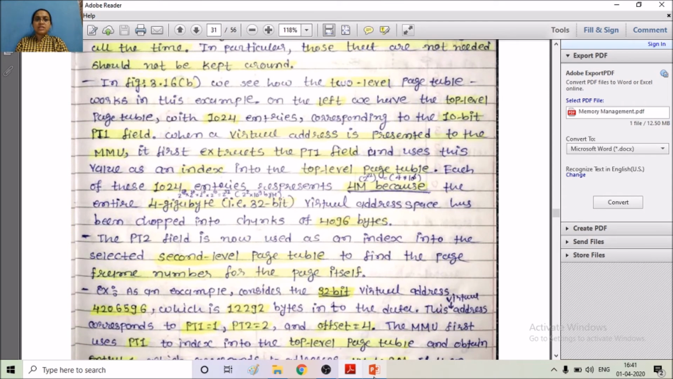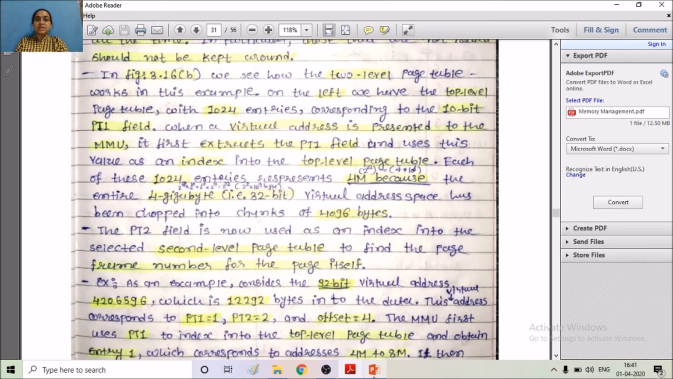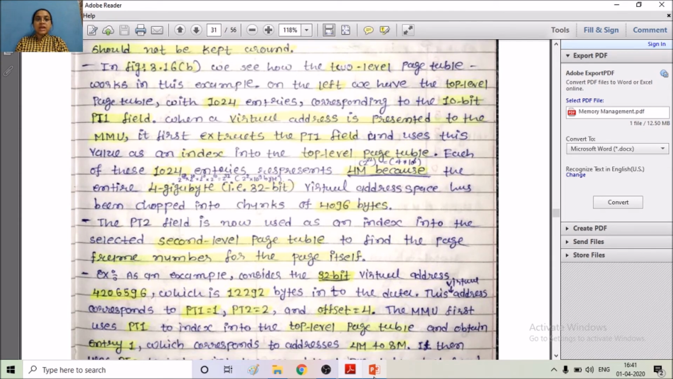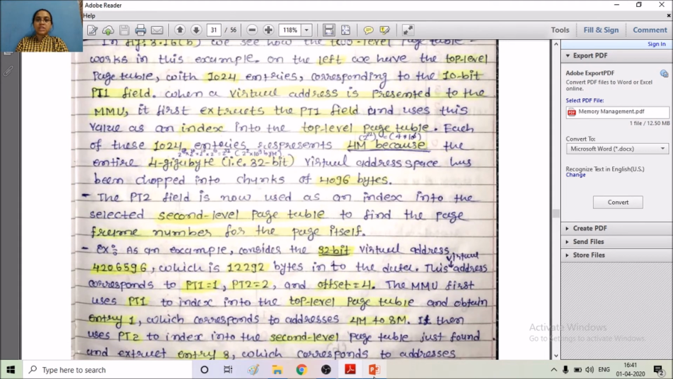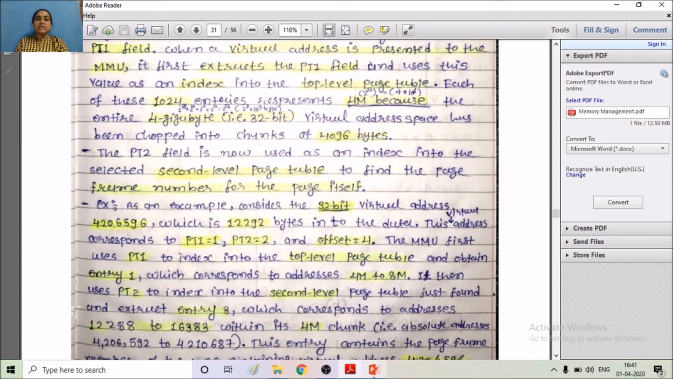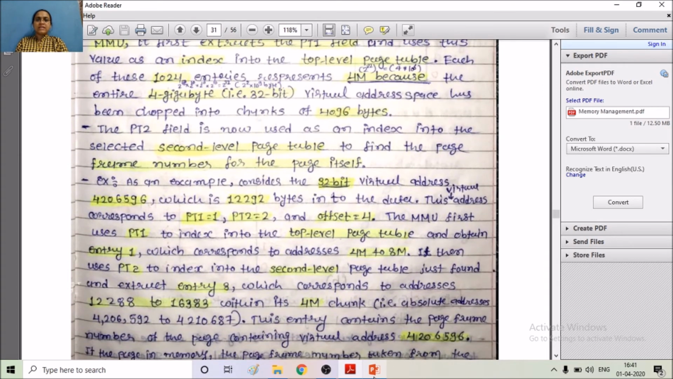Each of these 1024 entries represents 4M because the entire 4 gigabyte virtual address space has been chopped into chunks of 4096 bytes. The PT2 field is now used as an index into the selected second-level page table to find the page frame number for the page itself.